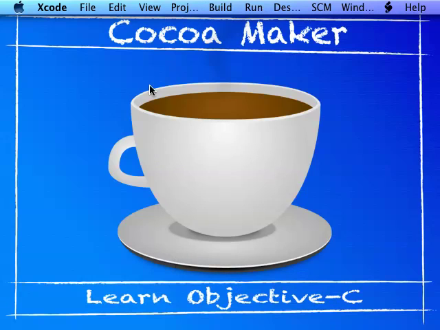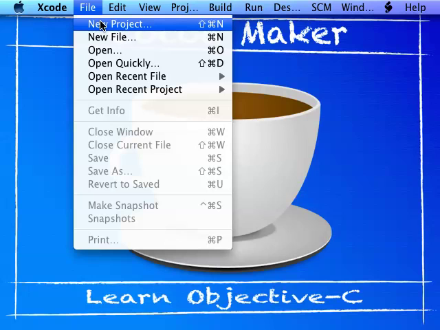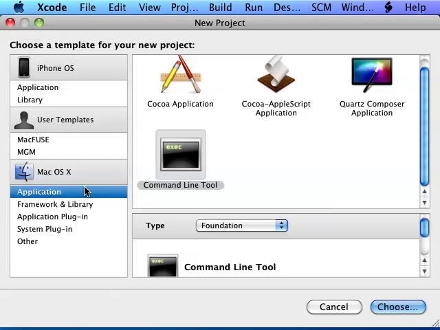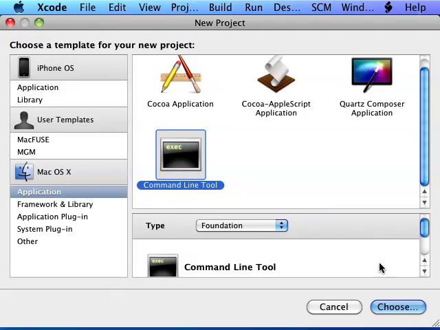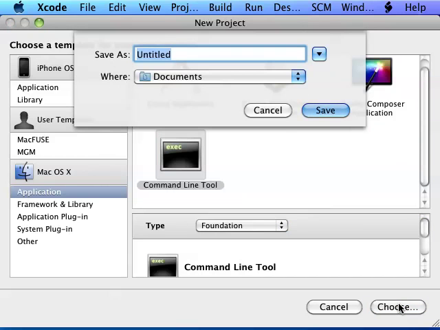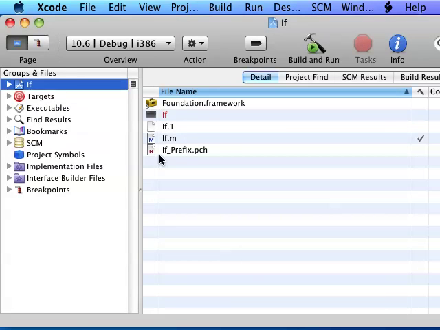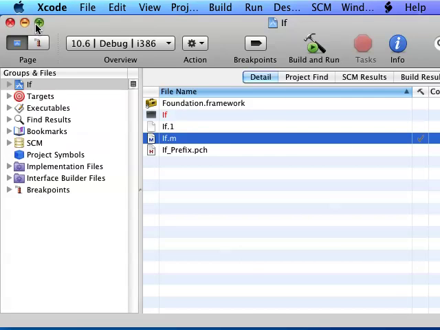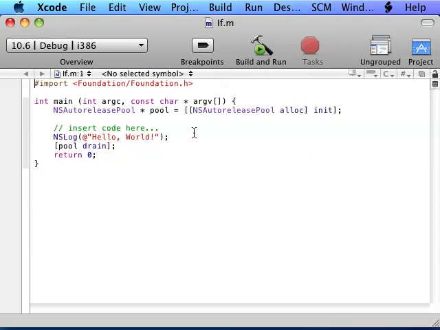Within Xcode, you can create a new project by Command-Shift-N or go into the File menu and New Project. Inside of here, go into Applications, Command Line, and choose Foundation. Last week's episode, I explained the different project templates there are. Choose New, and we're going to name this one If. So now we've got this project called If with the M file and all that. I explained everything else in a previous episode. Inside the If, the M file is where we're going to be doing most of this stuff.